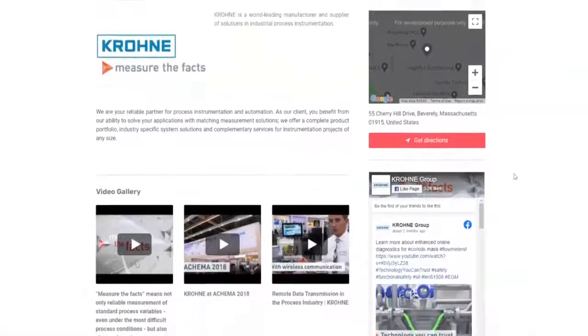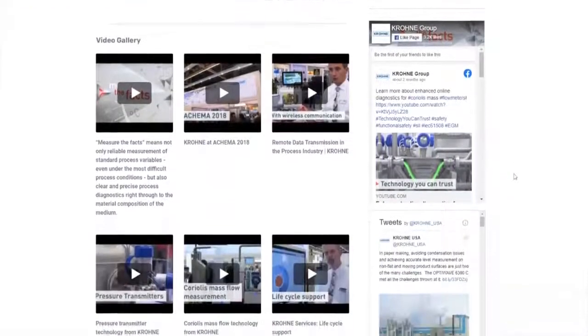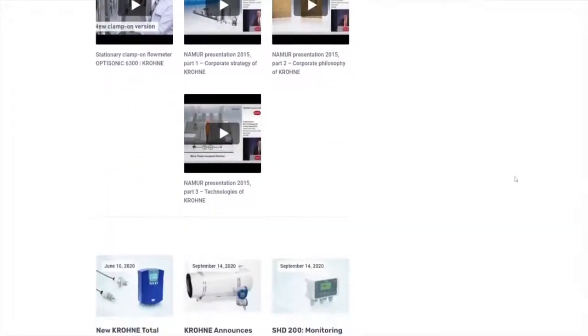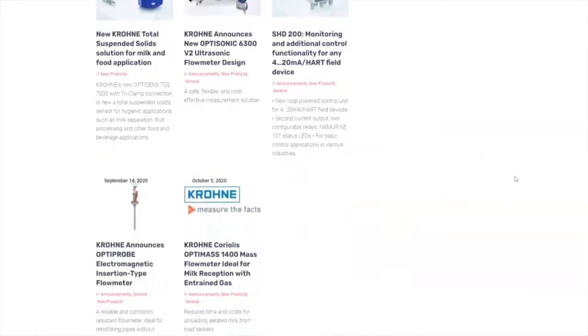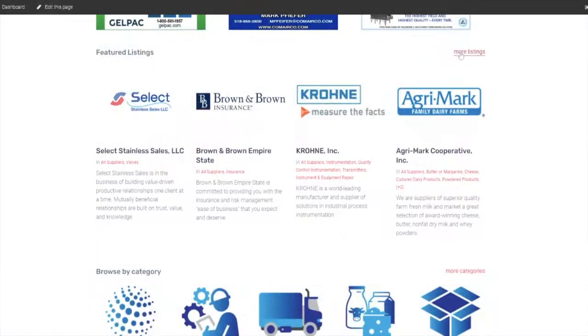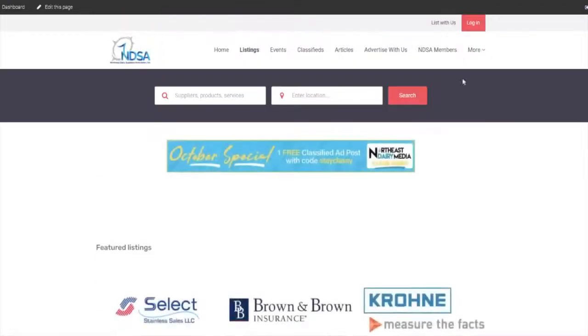All active NDSA members have a listing in the Buyer's Guide. Your listing can include pictures, videos, catalogs, social media feeds, and a description of your company. Listings always appear in order of sponsorship level, and this includes on the homepage, in categories, and within search results.